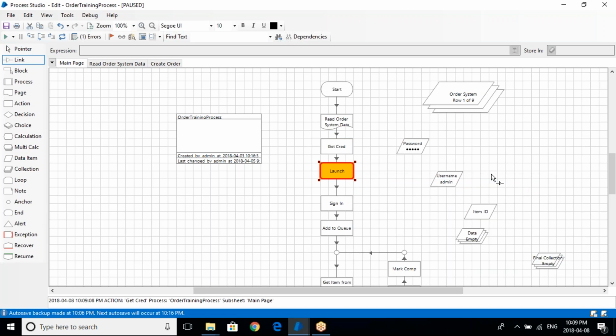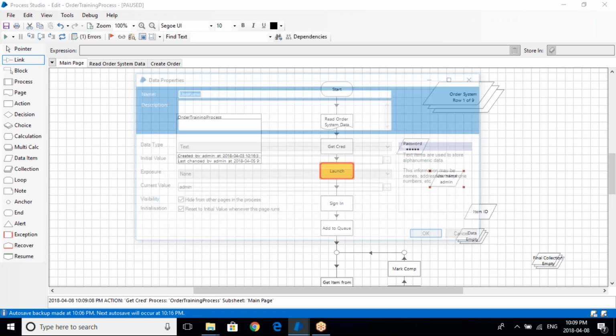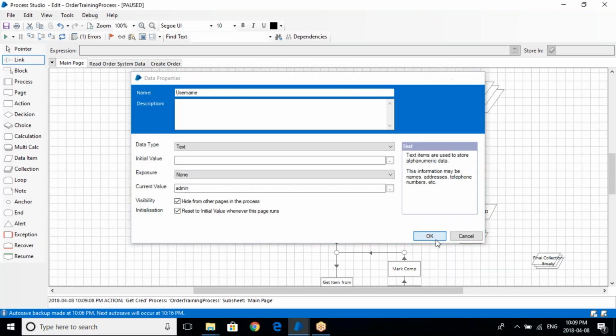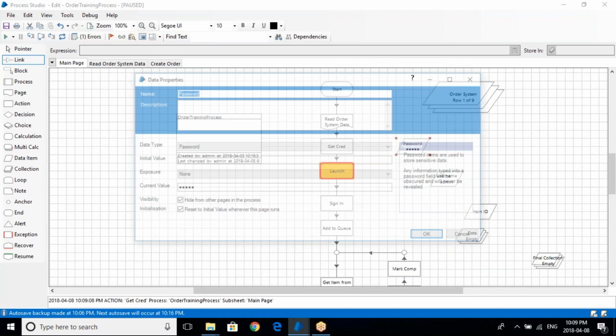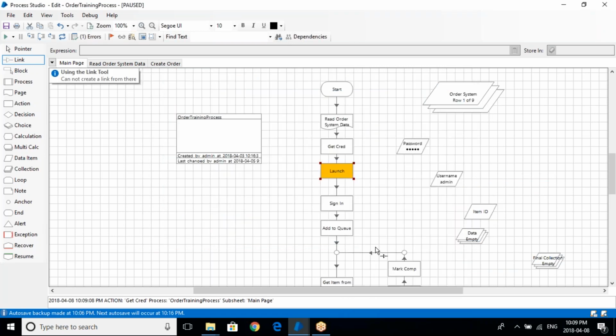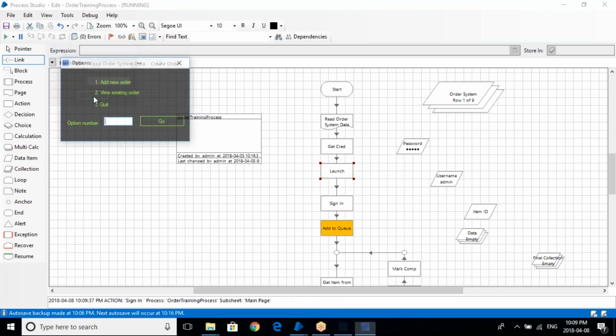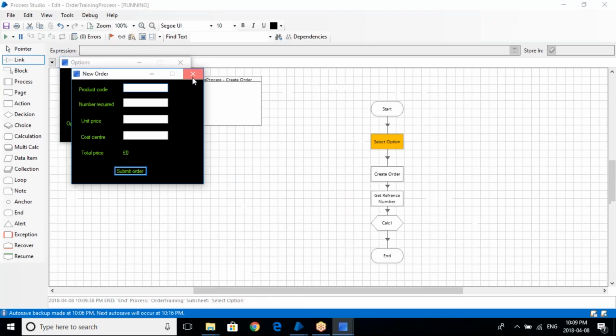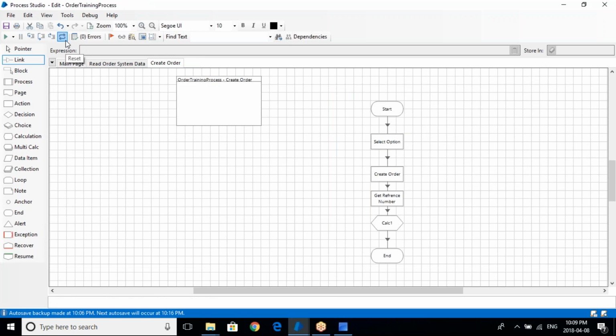Now you can see whatever we defined in the credential manager: once we came to this stage, it got the value admin, and the password that we defined. Even if you don't give anything here and just run the process, you can see it's able to launch with the particular username and password. This is the way of achieving it using the credential manager.